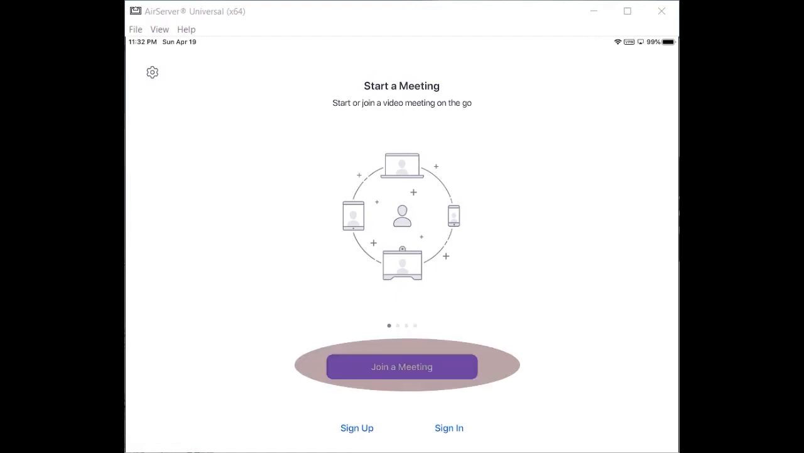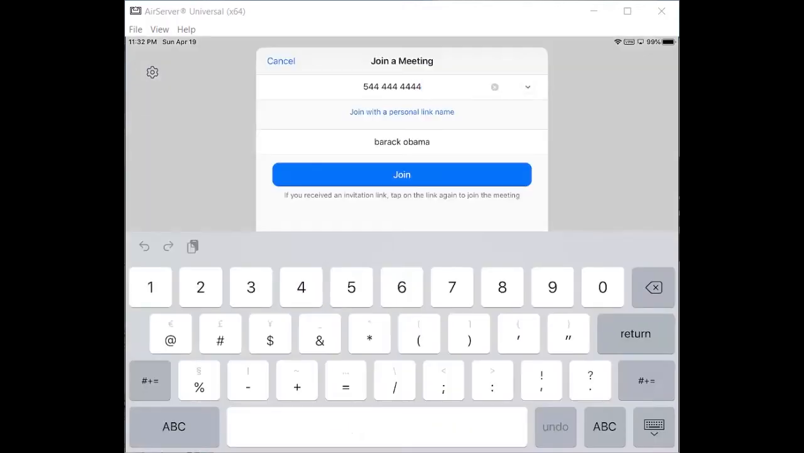To join a meeting, you can click join meeting, and you can put in the meeting ID, which is a series of 9 to 12 numbers. And once you put in the meeting ID, you will have the option to click join.